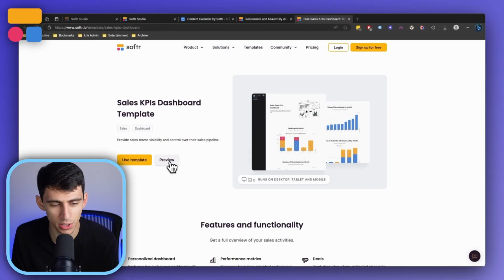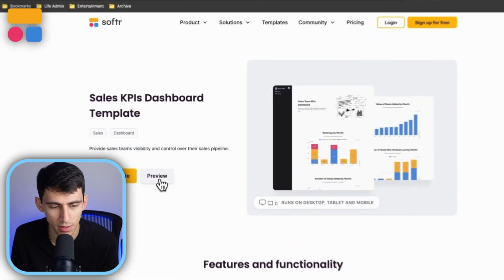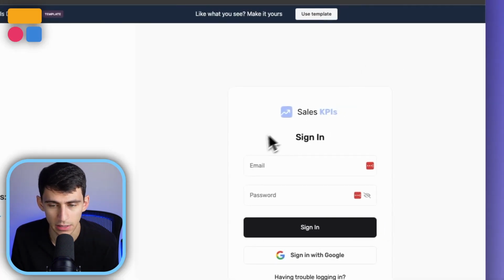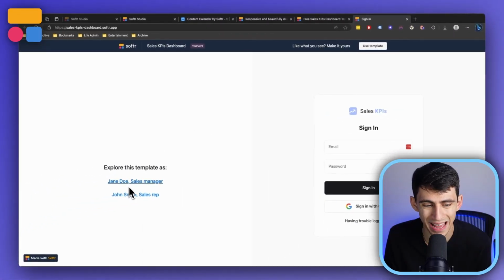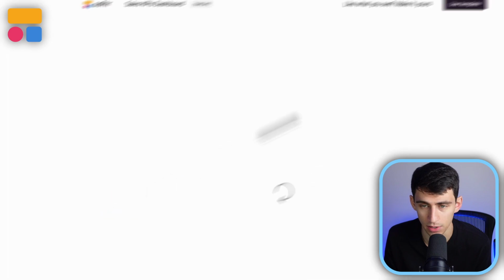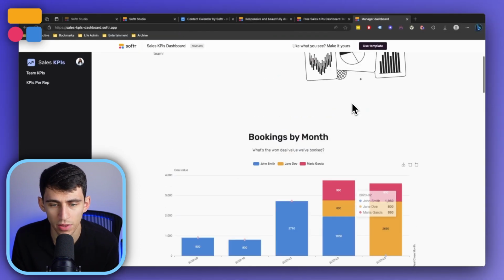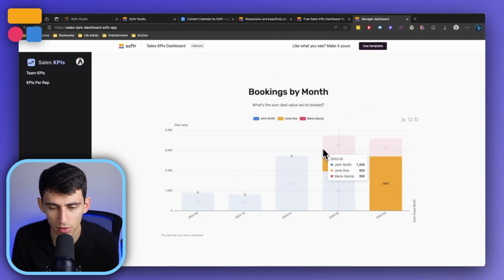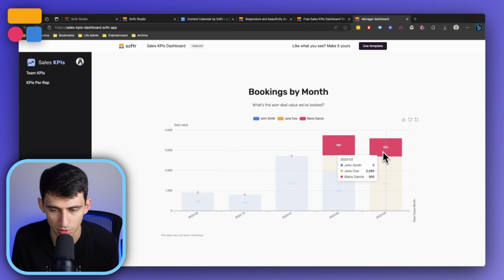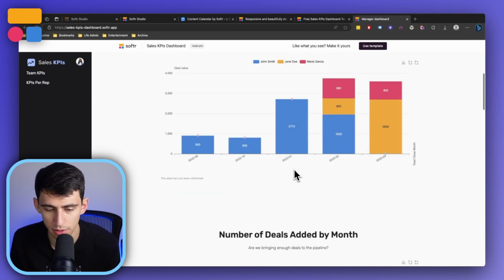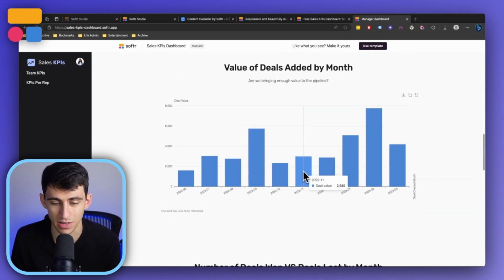As with all of our templates, you can go here to the preview option to take a look at it and see what it would be like from a myriad of different standpoints. For example, for Jane Doe, a sales manager, and for John Smith, who would be a sales rep. Just taking a quick look at what this setup is like, you get to see awesome team KPIs, and with Softr's awesome charts, all the data inside of your data sources is going to showcase with cool tooltips and a myriad of different data visualization options.